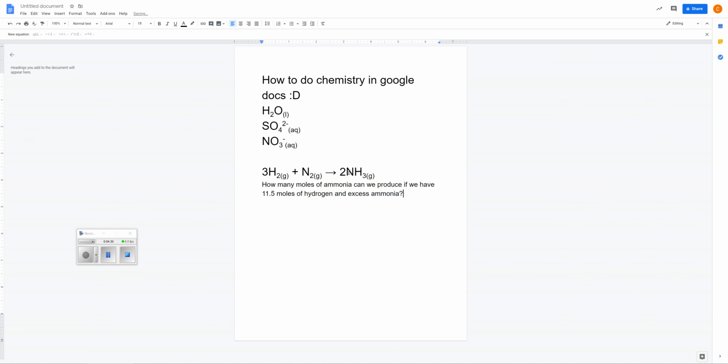Oops, excess nitrogen. Okay. How many moles of ammonia can we produce if we have 11.5 moles of hydrogen and excess nitrogen, which means we have so much nitrogen we don't care. Like we're never going to run out of it.